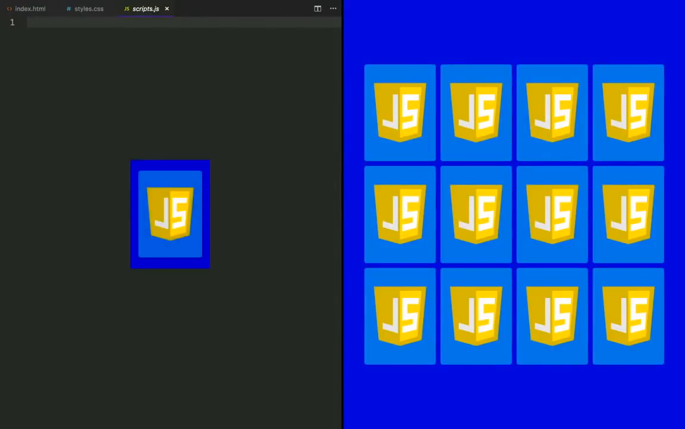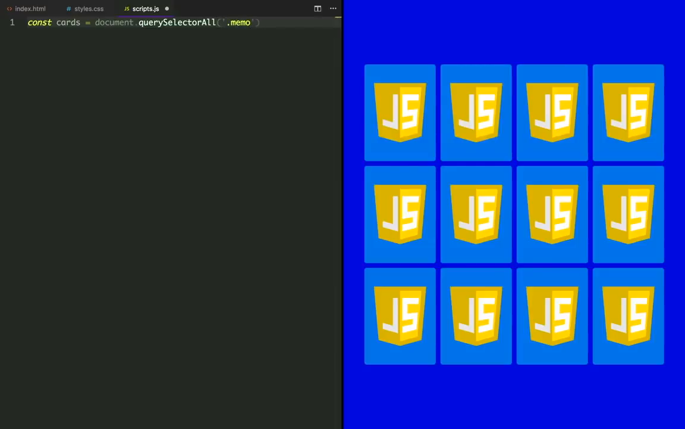So now let's make the card flip when we click it. The first thing we have to do is to make a list of all memory card elements and store it inside a constant named cards. To do that, we are going to use document.querySelectorAll, passing the memory card class. So then we are going to loop through that list, and to each one of the cards we are going to attach an event listener. We are going to listen for a click event, and whenever that event is fired, we are going to execute a function named flipCard.